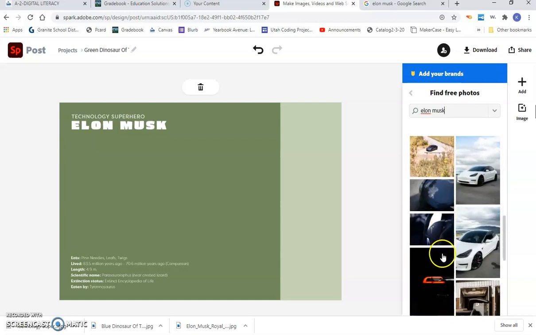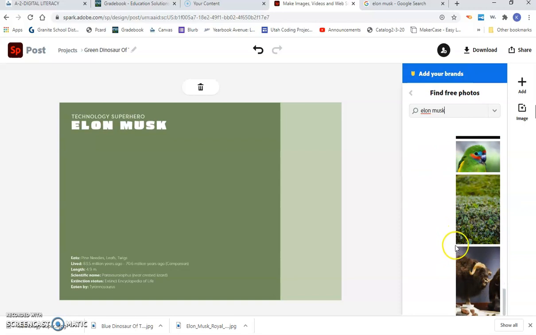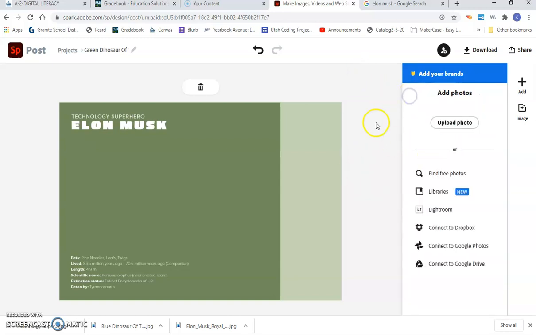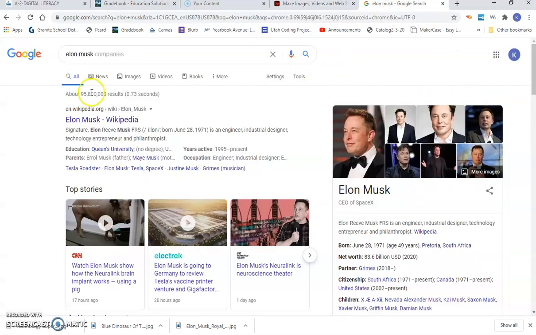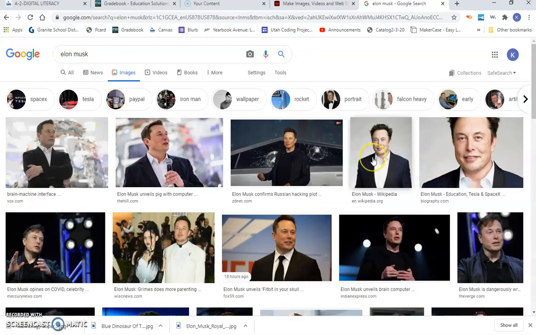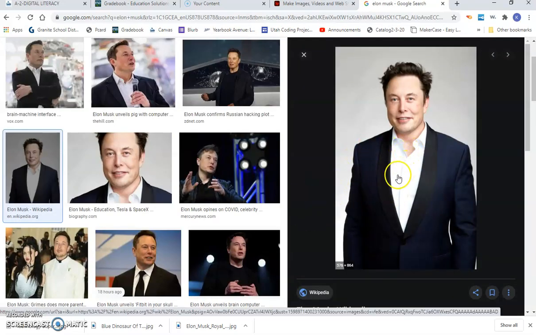They don't give me actual pictures of him. So even though these are free, royalty-free stuff that you can use, it's not going to suit my needs. So I'm going to find a picture online, go to images here, and I like this one from Wikipedia. I want just the picture though. I don't need to actually go to the website.